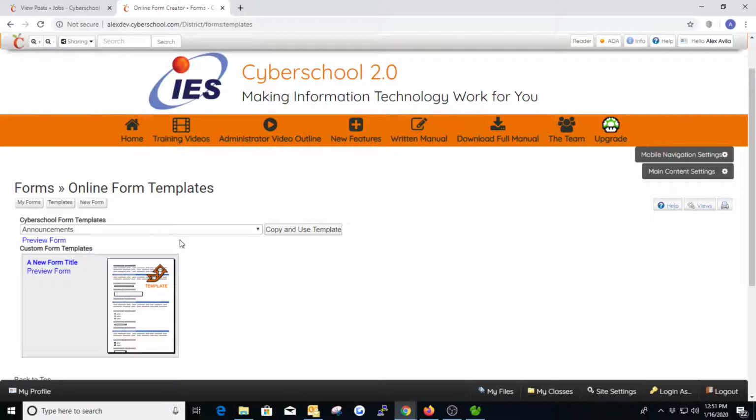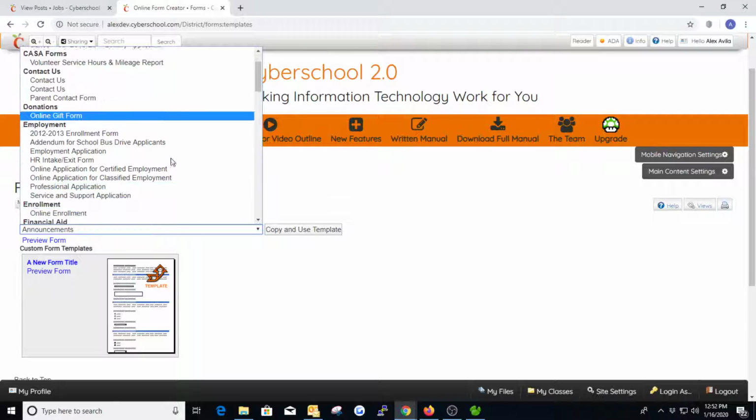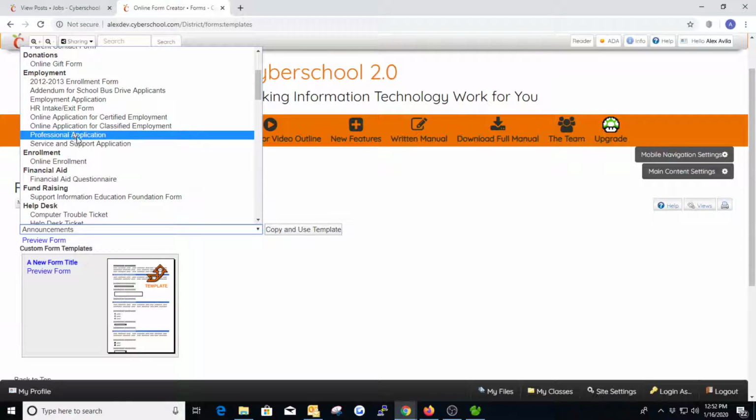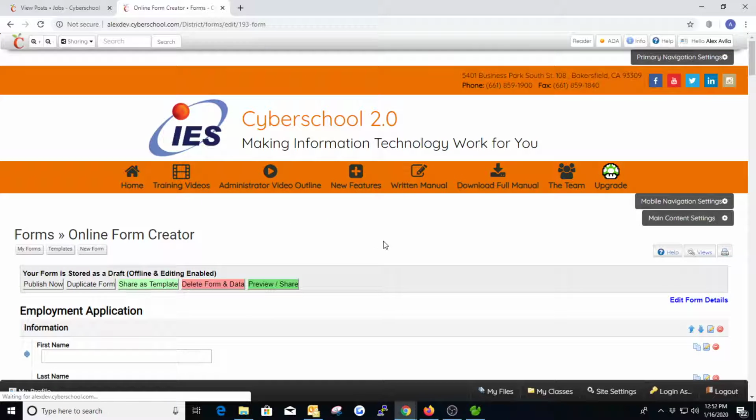But with this templates, just to kind of delve into this, I can actually choose an existing or a pre-generated form. So this form is going to be something that's already been created before, and I can actually build off of that. So here you can see there's an employment section, and I can look at these employment forms and say I want just a standard employment application here. Let me go ahead and click that, and I'm going to say copy and use template.